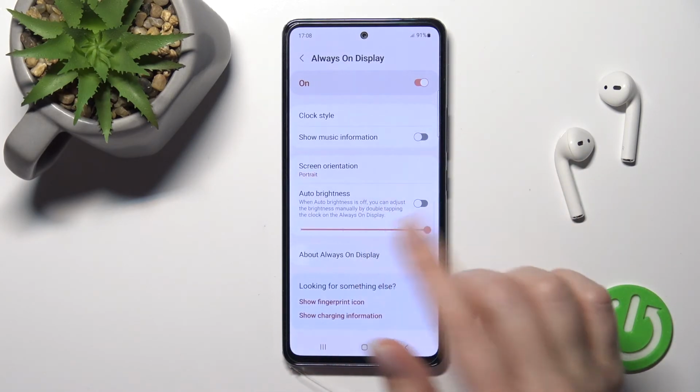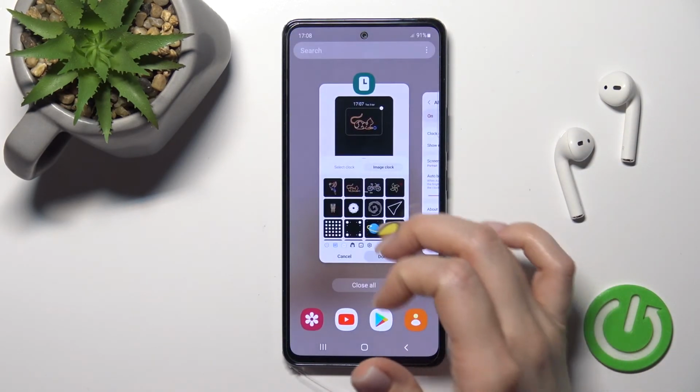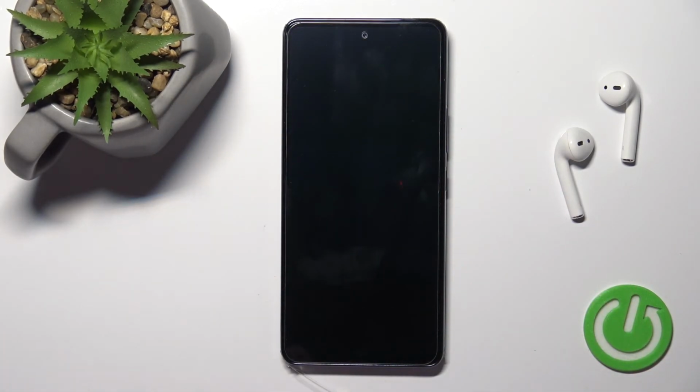And here we've got some descriptions about the always on display. And that's it. That's how to customize the AOD feature on our Samsung Galaxy A53.